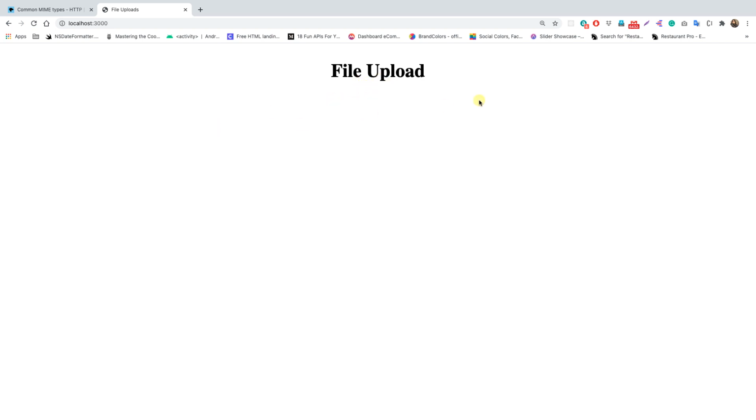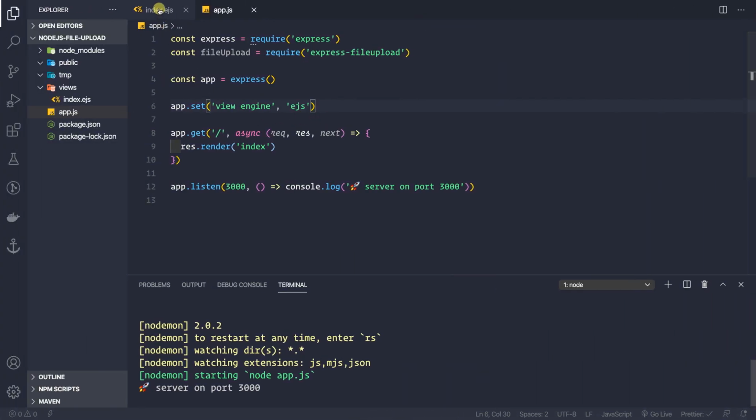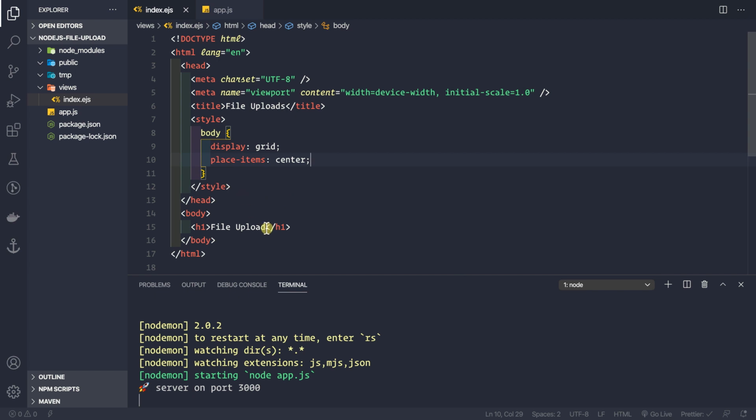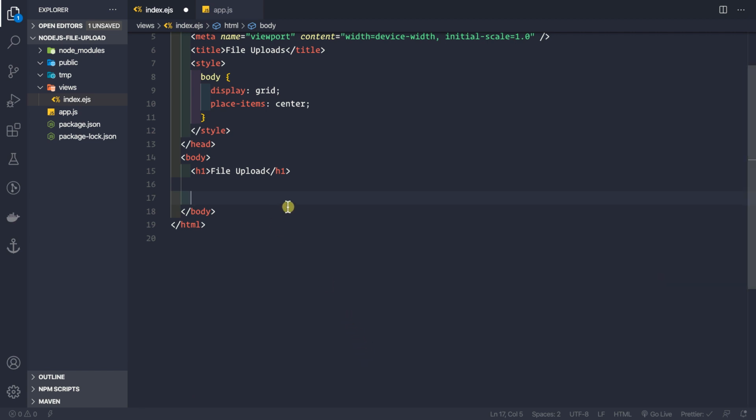So now let's make a form here, to upload the file. So let's go back, and it would be a very simple form. So let's go to our index.ejs file here. So here after the h1 we'll have our form. So let me minimize this terminal here.